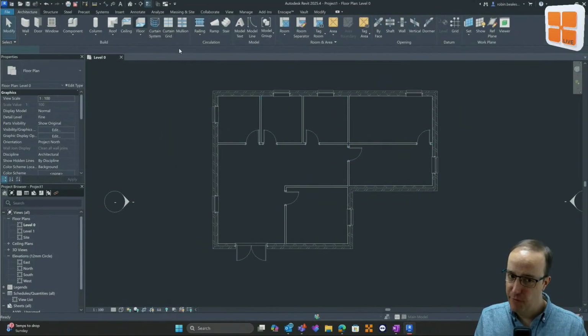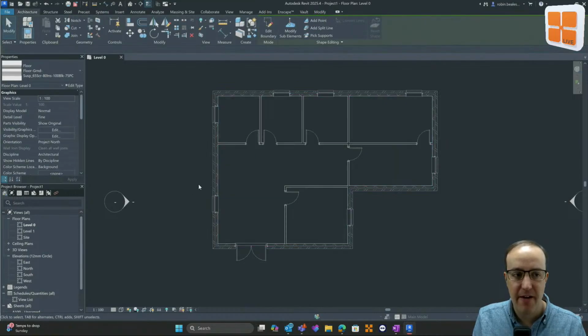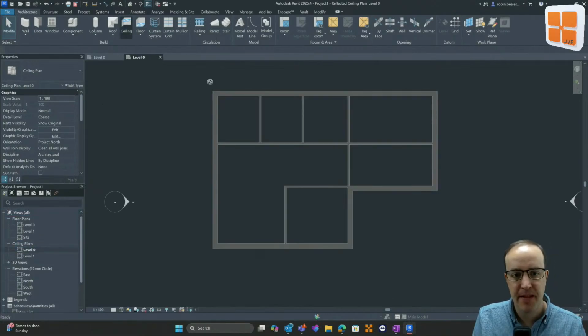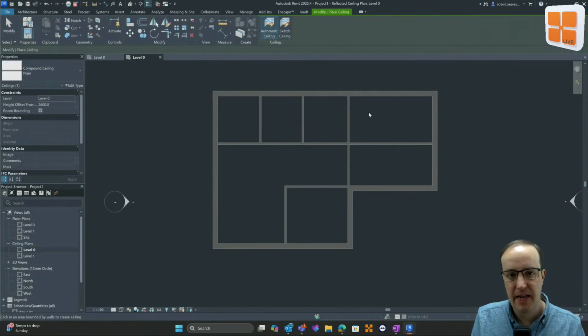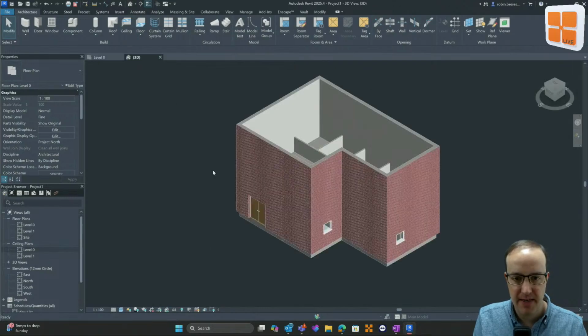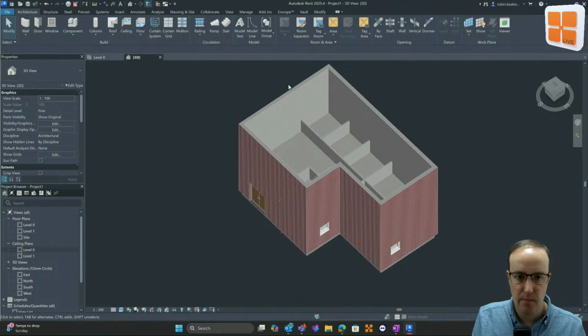I'm going to add a floor, highlighting my external wall and pressing Tab to chain select and press the tick just to create a floor. And then let's also put a ceiling on as well. So let's go to my level 0 ceiling plan and just go ahead and click in each one of the rooms to create a ceiling. And I'm just going to validate it's created those in 3D, which it has, which is great.